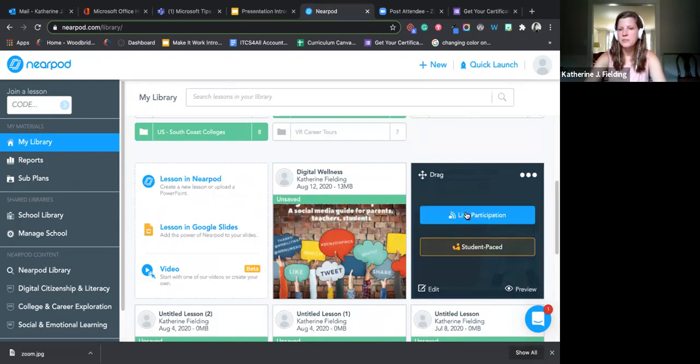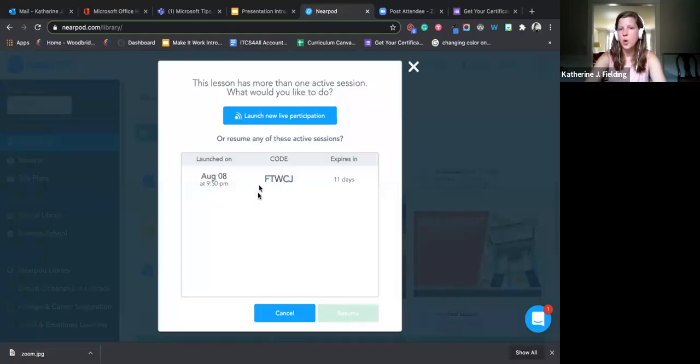So if I click live participation, I'm going to get a code. The code is what I'm going to give the kid if you do not have a school Nearpod. So if you don't have a school Nearpod, you're just going to tell your students, go to nearpod.com and enter this code, and you're going to do the live lesson with me.